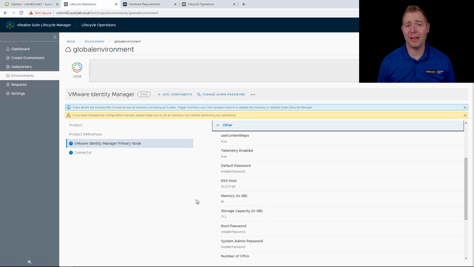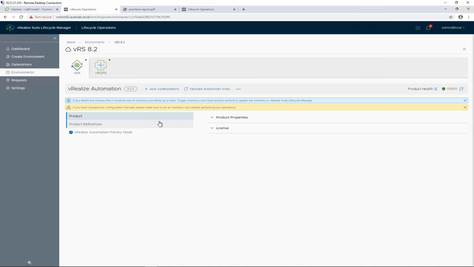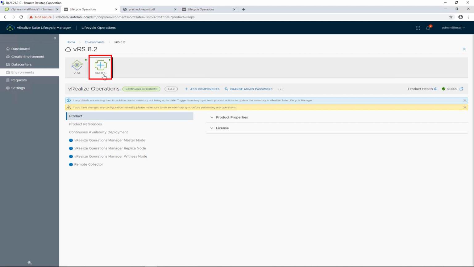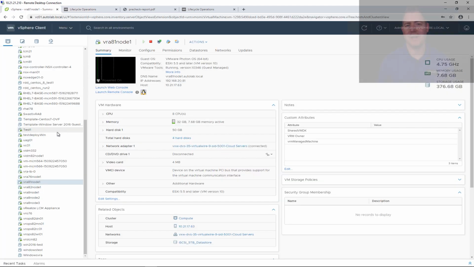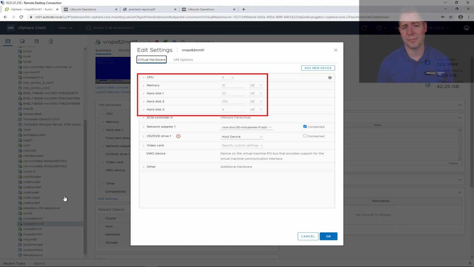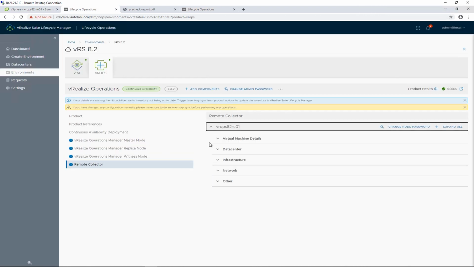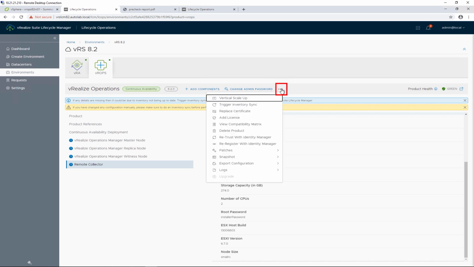With IDM out of the way, let's jump into vRealize operations. We'll be scaling up our analytics nodes and our remote collectors. I'll then switch over to vRops. In the middle of the screen, I can click on our master node and see what resources we're using for our master node. We can jump over to vCenter and see the exact same information, just two different ways to look at it. Also take a look at the remote collector. Again, we can use both procedures. For this video, we're going to do both at the same time versus doing them separately.